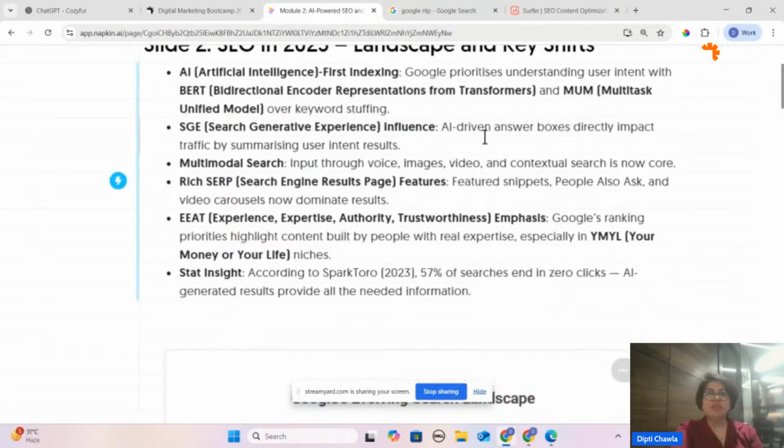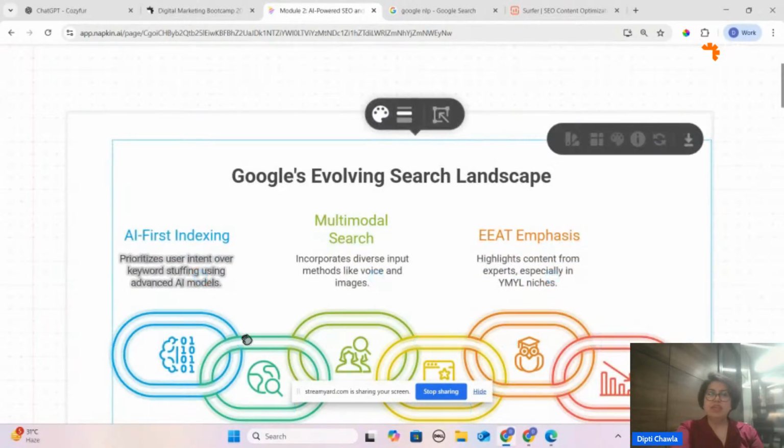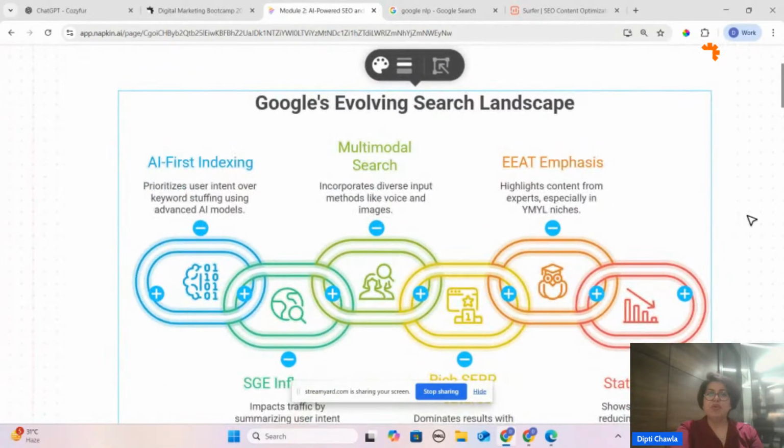Keyword stuffing is not needed today. So please understand, let's make it very simple for you. AI first indexing is happening in today's quick era, but what will help you there is prioritizing the user intent over keyword stuffing using advanced AI tools. So Surfer is an amazing tool which will help you to focus on this part.